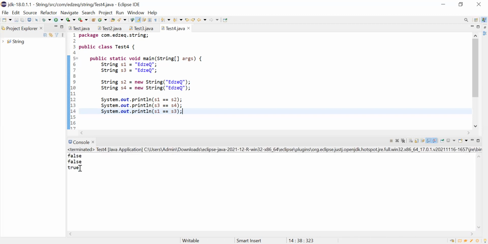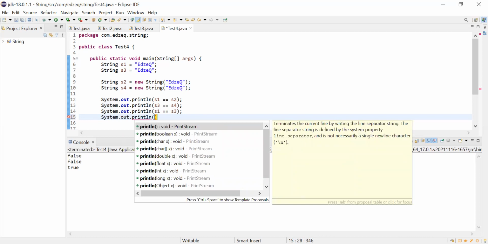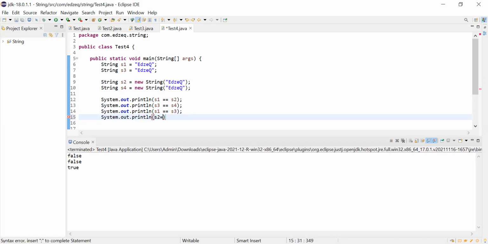Yes, true. Is it right? Exactly. Any other one? Just say anything. S2 equals S4. S2 equals S4.